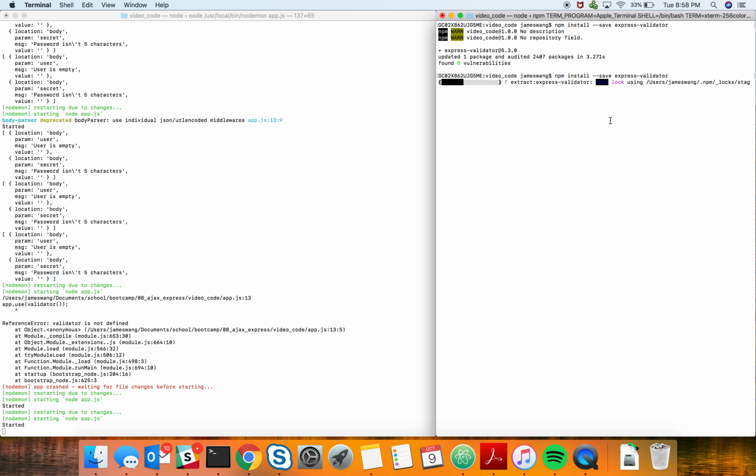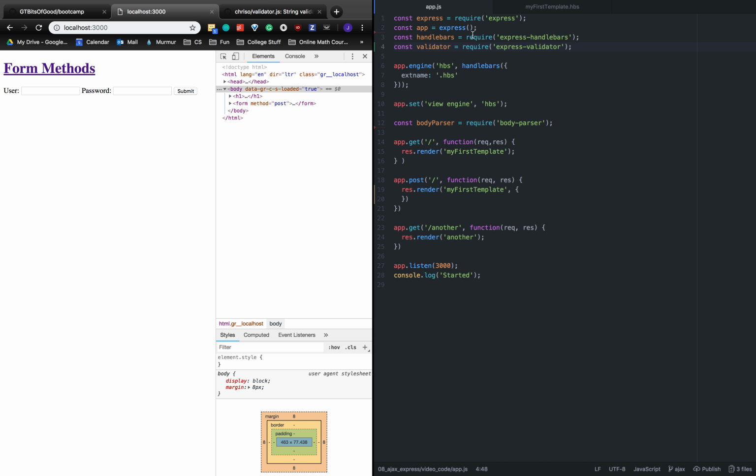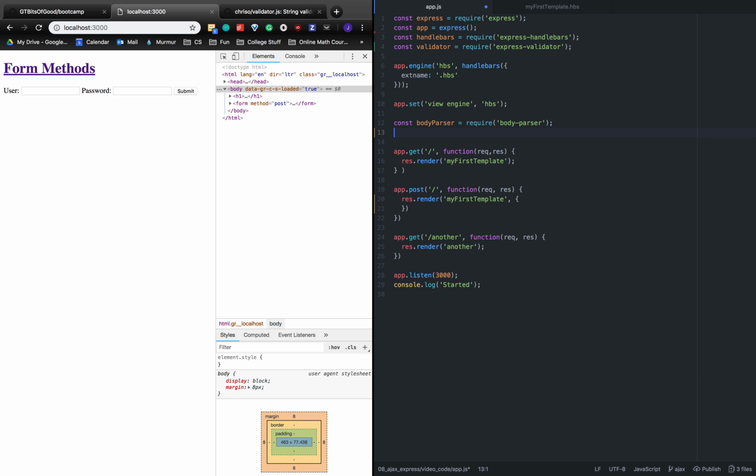Here, let's put it on our application. So first, we're going to have to require it. So let's do const validator, that could be anything, equals require express-validator. And we'll be using our application engine and use it. And a specific thing you have to notice is we also have to have app.use body parser. So let's click that in.